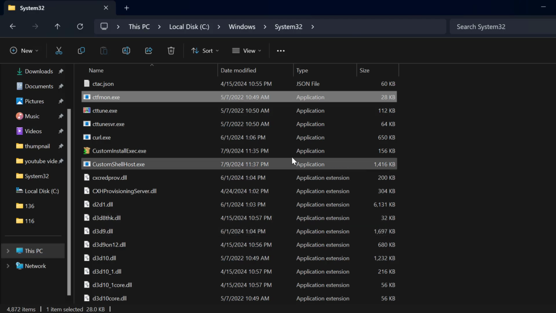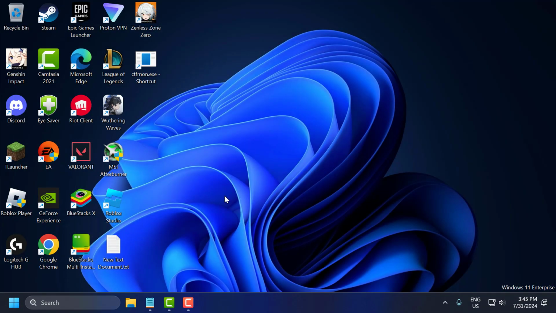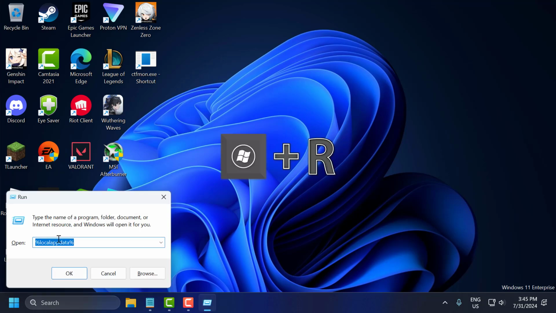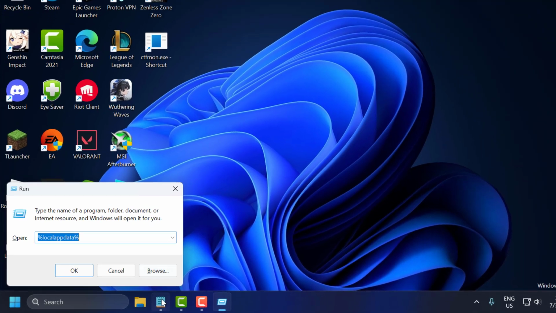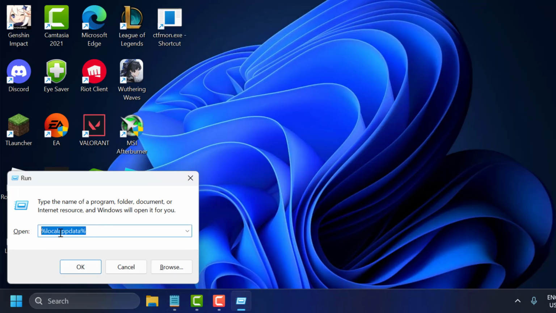After that, you just need to close File Explorer and press the Windows key and the R key together to open up Run. Now you just need to check my video description for the run command used in my video. Just copy and paste it over here, and after pasting it, click on OK to open it up.